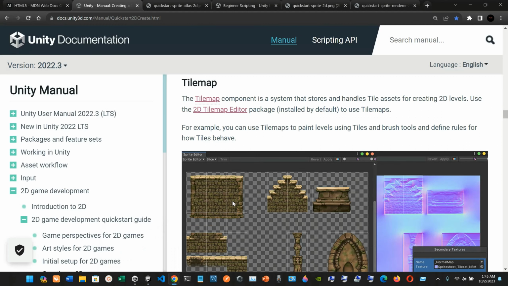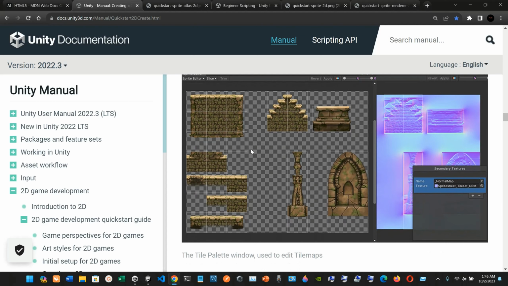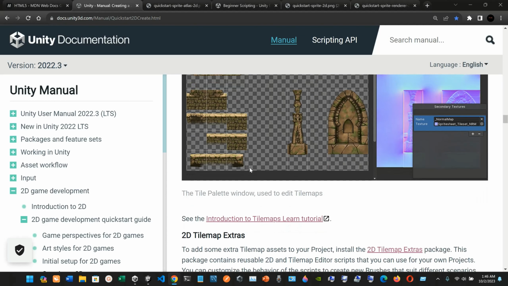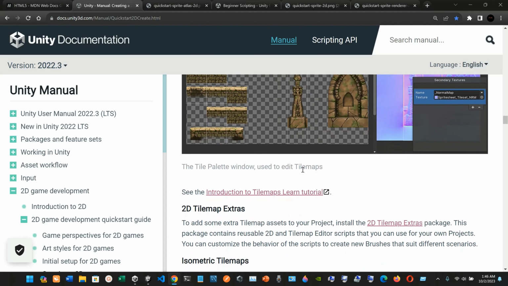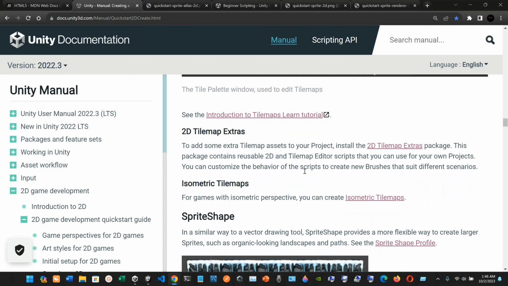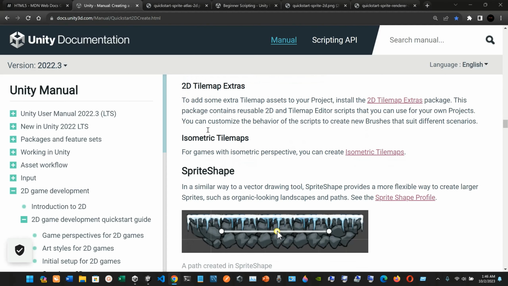So the tile map component is a system that stores and handles tile assets for creating 2D levels. Use the 2D tile map editor package installed by default to use tile maps. For example, you can use tile maps to paint levels using tiles and brush tools and define rules for how tiles behave. So this is an example that they're giving us. The tile palette window used to edit tile maps. Now we have the 2D tile map extra.